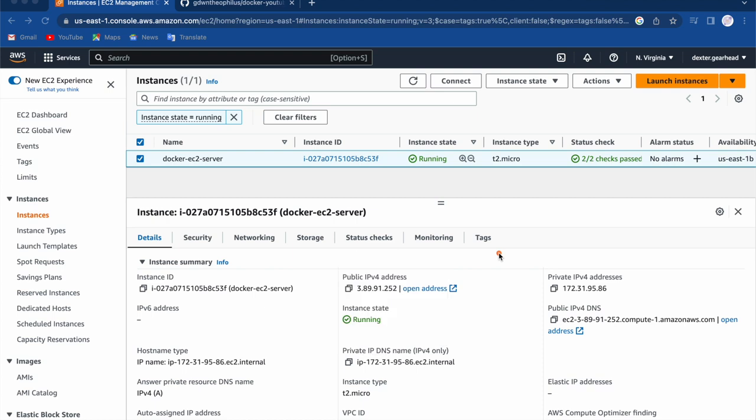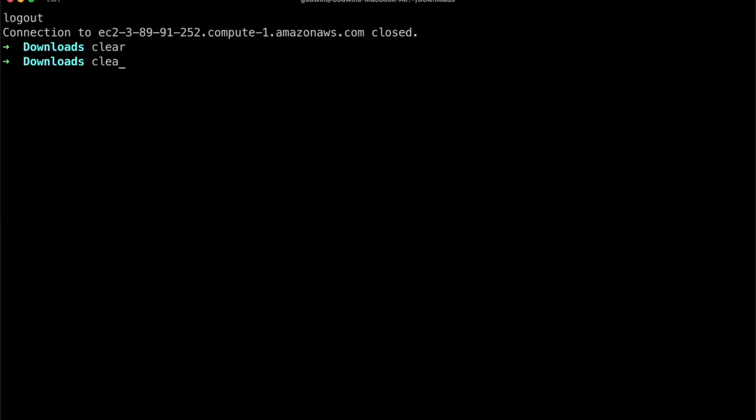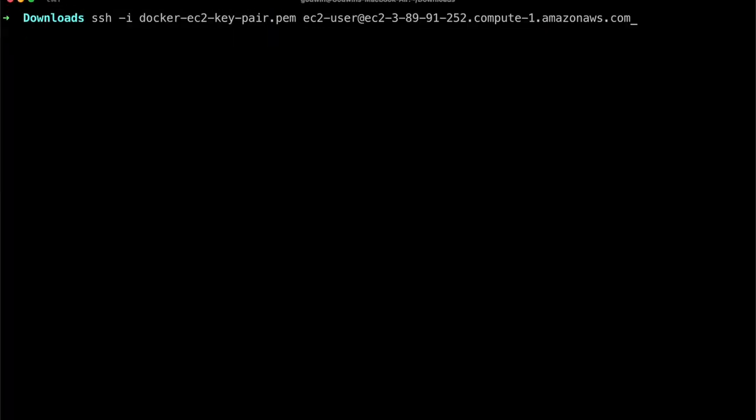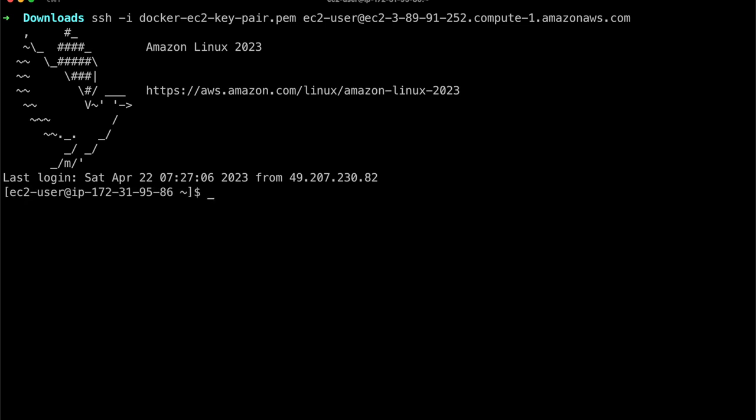So first we have to copy the public IPv4 DNS of the EC2 instance which we have created. We have already downloaded the key pair and we saw how to connect in our previous session. Now we will be connecting to the EC2 server. So now we are inside the EC2 server.